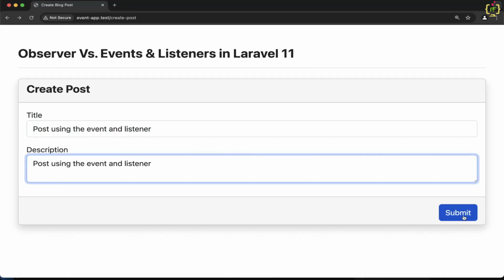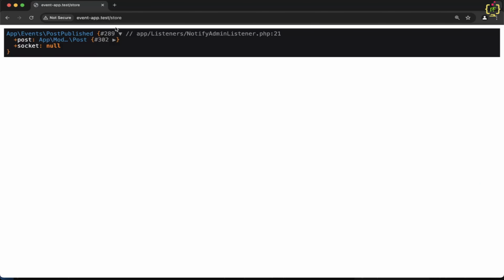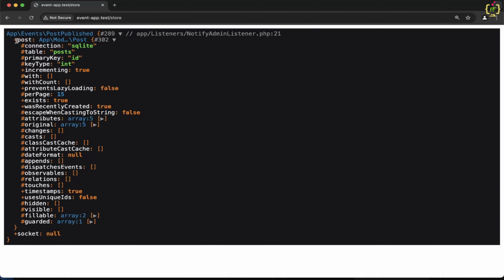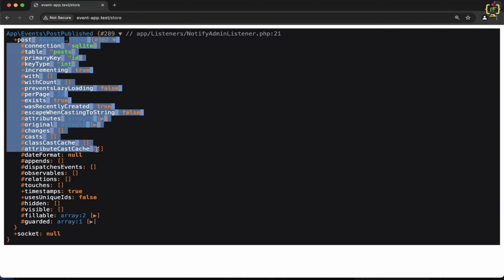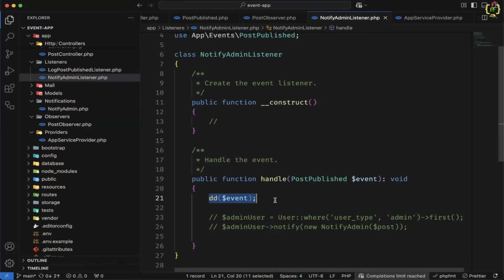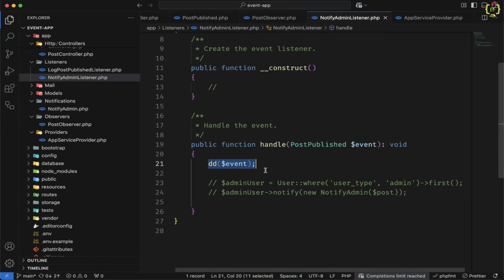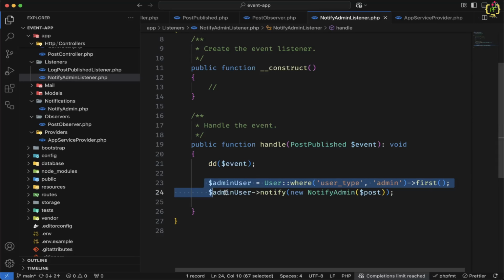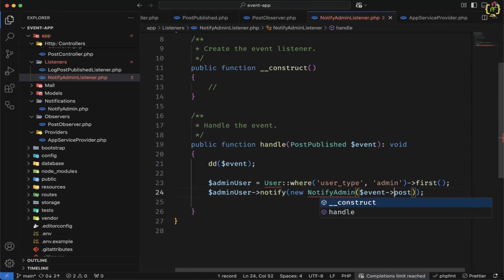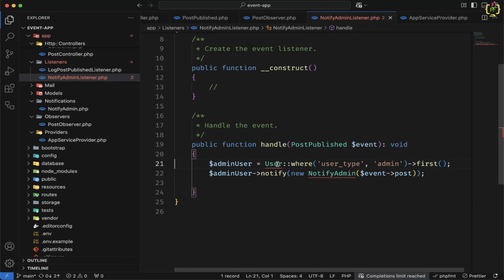Let's click on submit. Here we can see inside the notify admin listener we go to the event. Inside the event we have the post object. So I'll come to the code. Here we will have to pass the post data with the event, just like event post. Okay, this is done. So from here this will trigger the notification to the admin user.